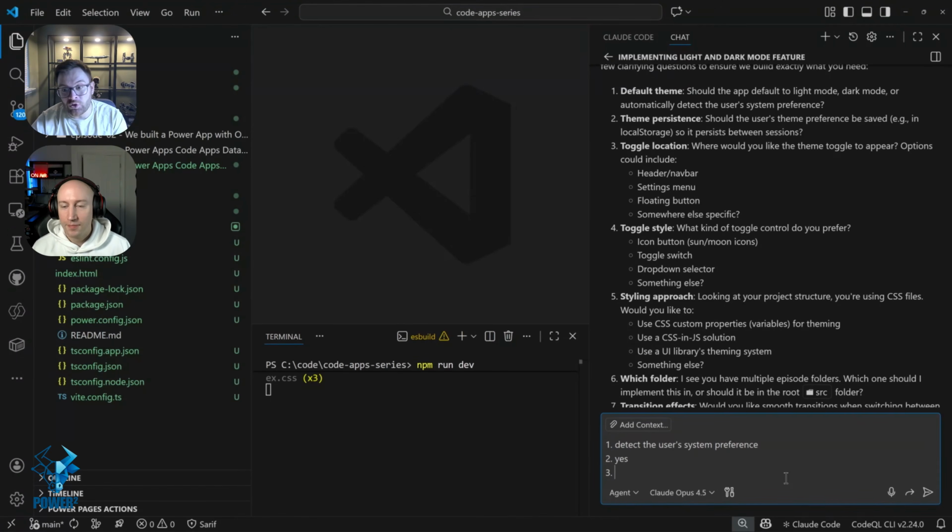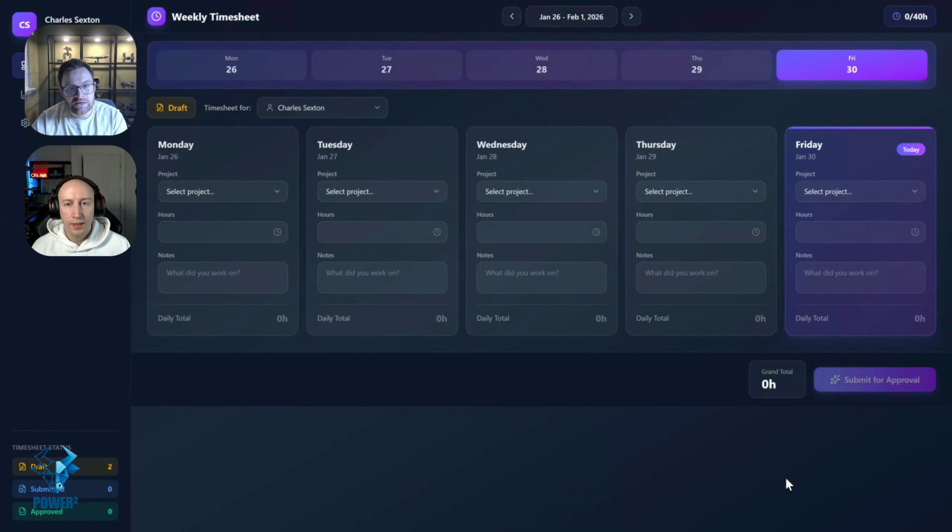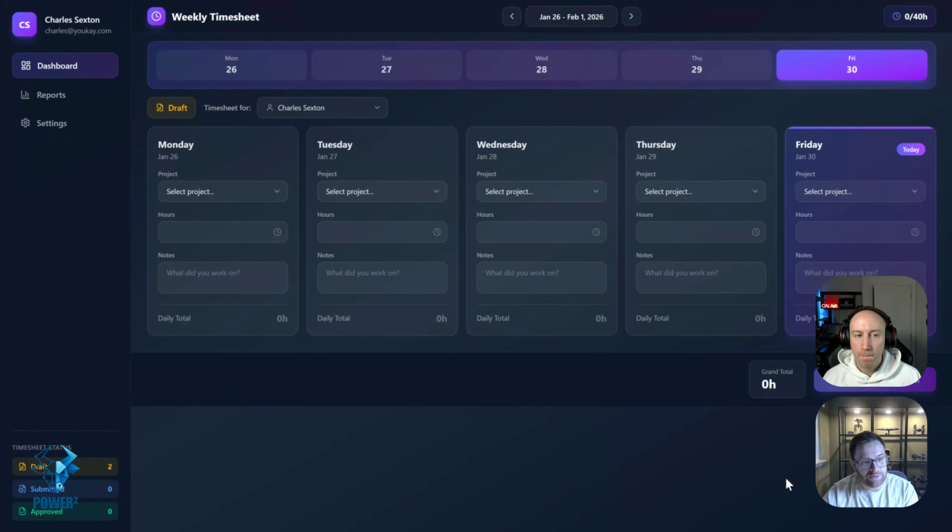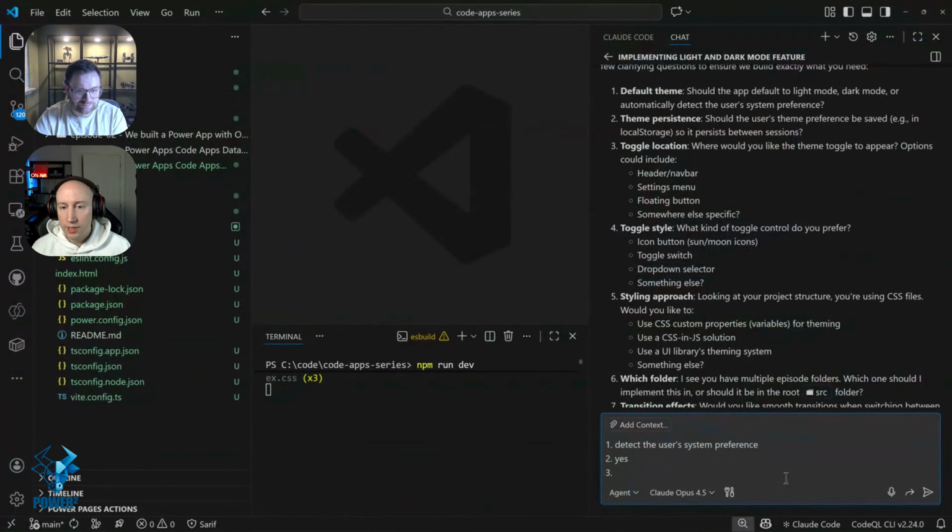3, where do we want the toggle to appear? And there's a few options here. I mean, my preference here would probably be in the navbar somewhere, be that on the side or at the top. Charles, have you got any preference? Yeah, I think that makes sense. Maybe just under settings. So this is asking us header or navbar. So we'll just say navbar under settings and we'll see what it comes up with. Yeah.